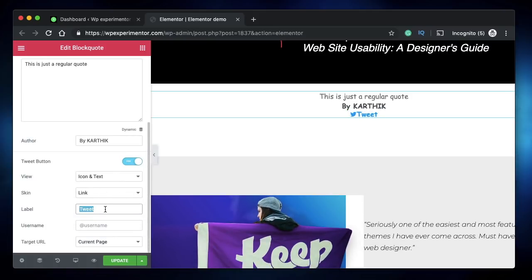Click to tweet. You can change the label to click to tweet, or you can change it to share. So I can say share this, and you can enter your username from which you want this to be shared. And finally, you can customize the target URL.